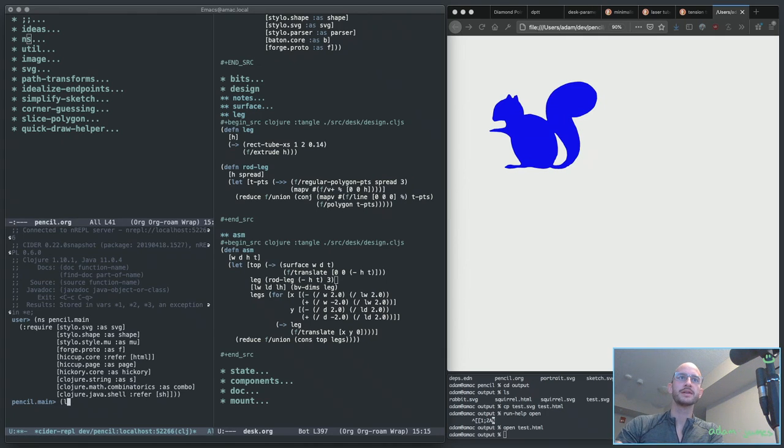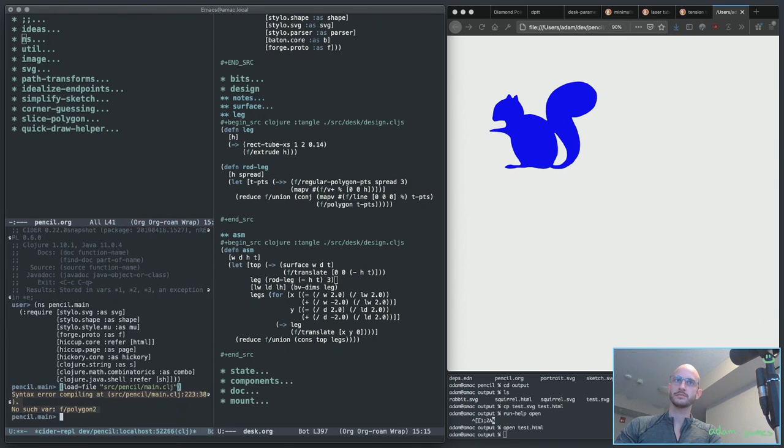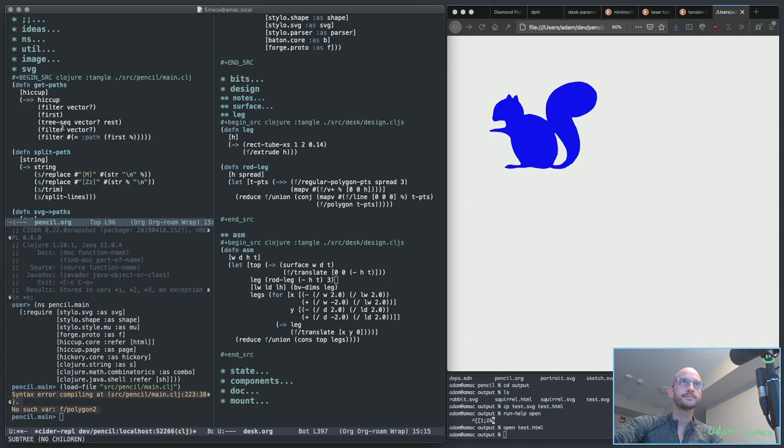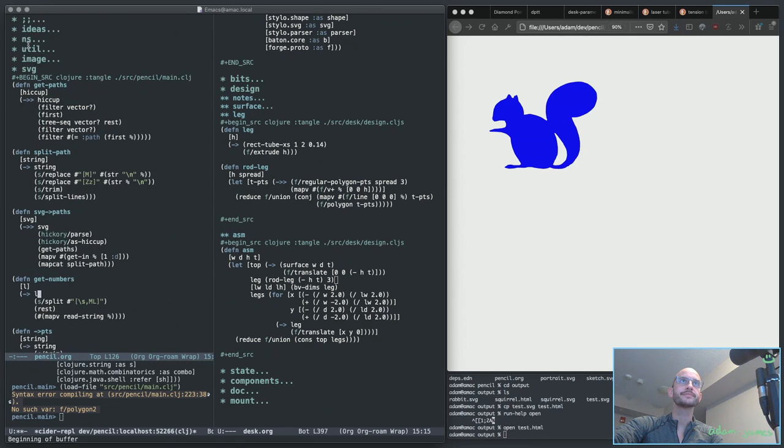Load file. Is it CLJ? Yes, it is. Ooh, problem. Classic. Almost there.